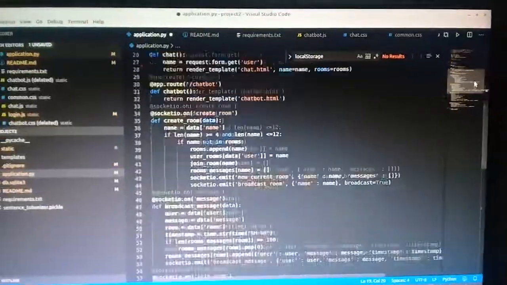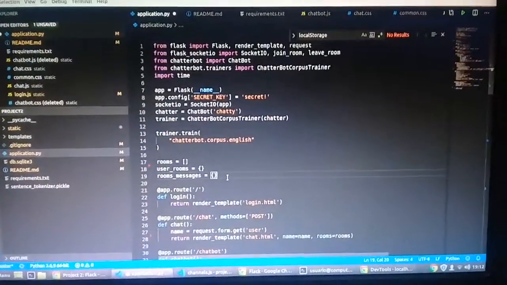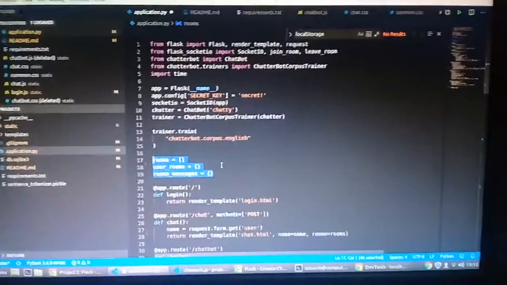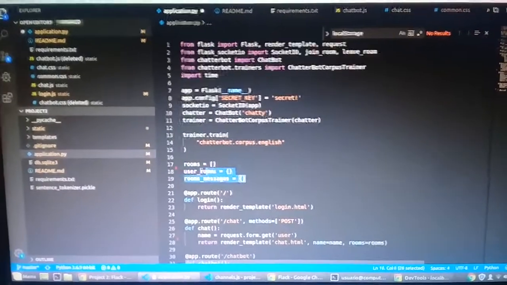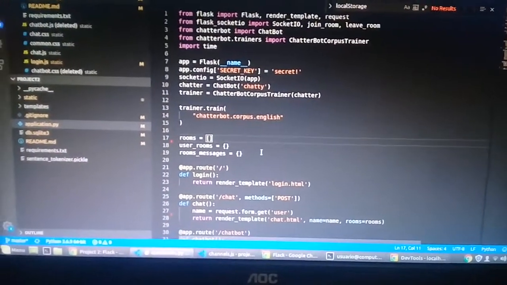I actually decided to start from scratch because I thought the other one was a bit messy. I removed object-oriented programming, and now I'm storing everything inside these three variables here. It's a list and two dictionaries.